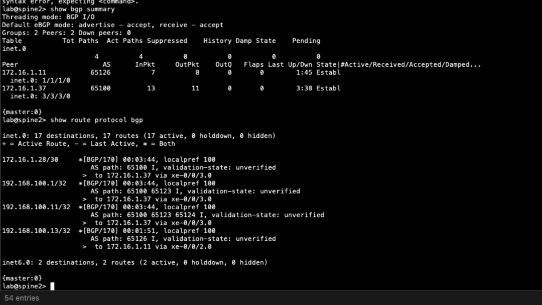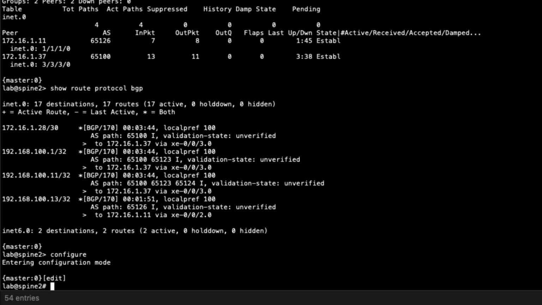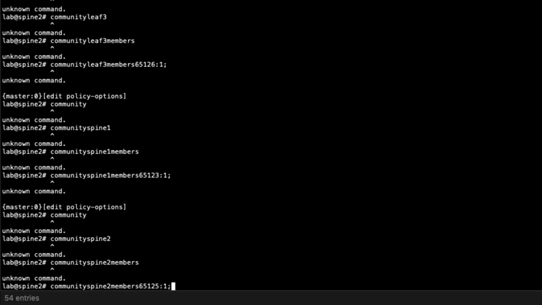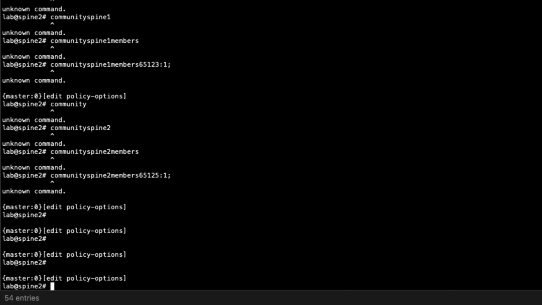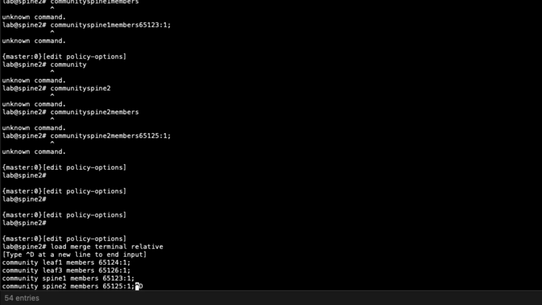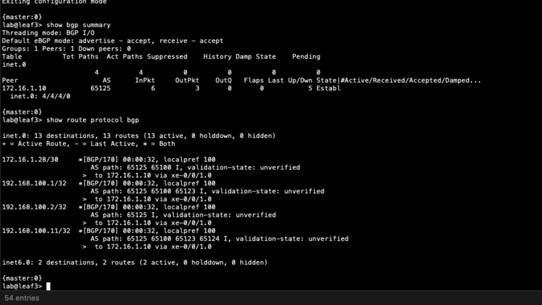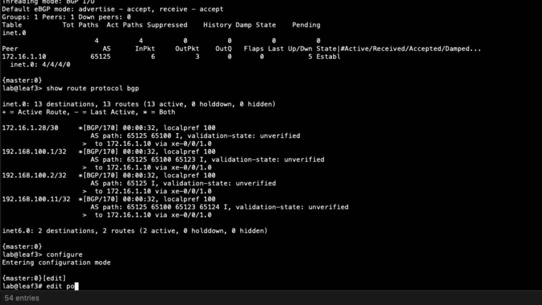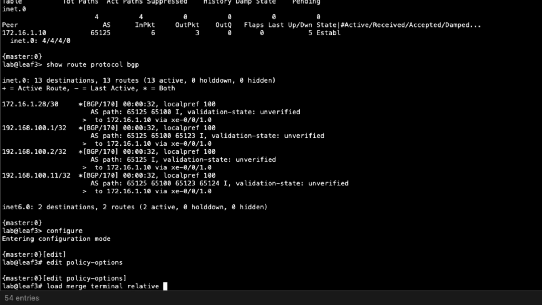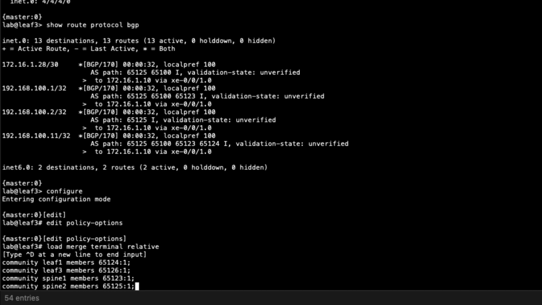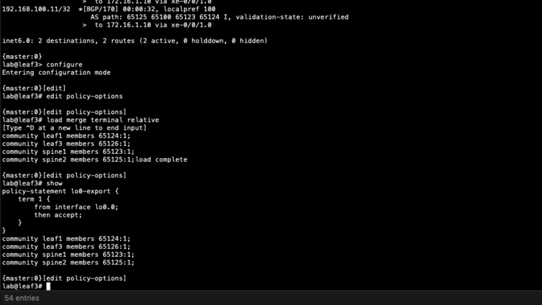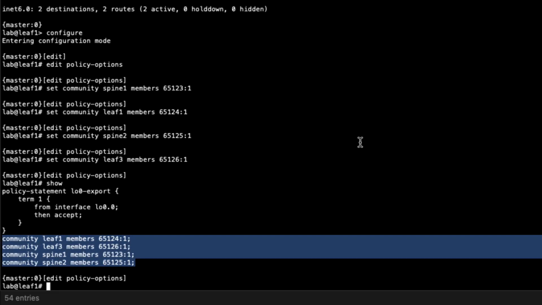And so we did that on spine 1. Let's go to spine 2 and do that. Go ahead, do a load merge. And then let's do that on leaf 3 as well. Load that in. Okay, so we have the communities all set. Let's jump back to leaf 1. And what are we going to do here?